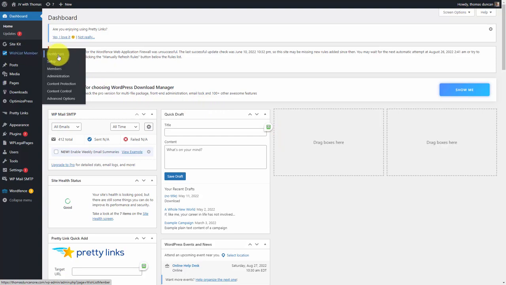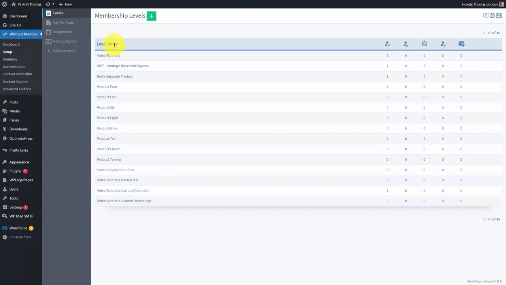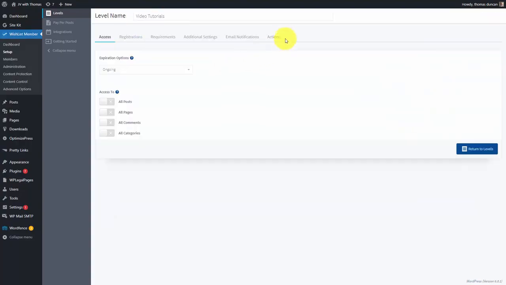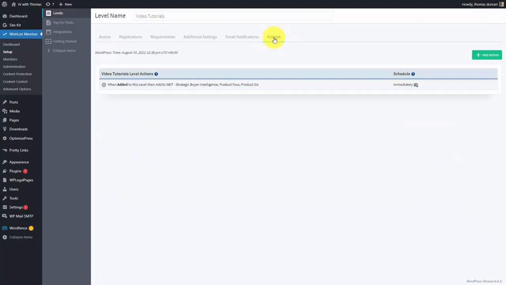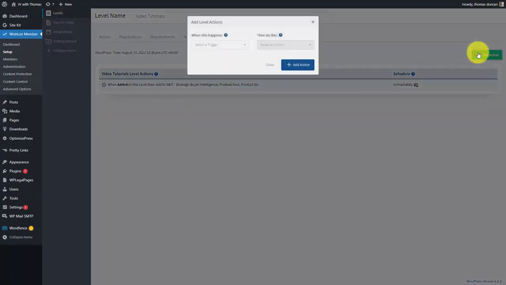So for example, if we were to go into the setup area, and you'll notice here that we have multiple products set up inside of our Wishlist Member installation. What we would do is to go to our Actions area. We would then add in an action.